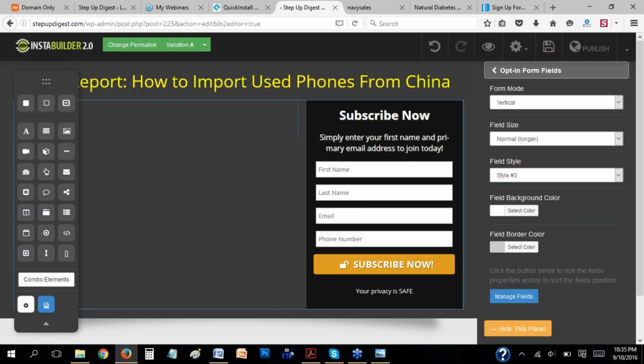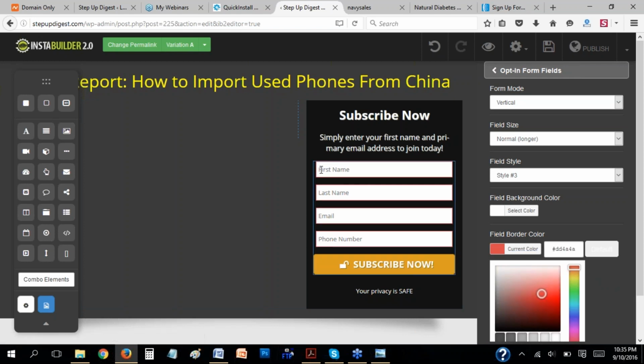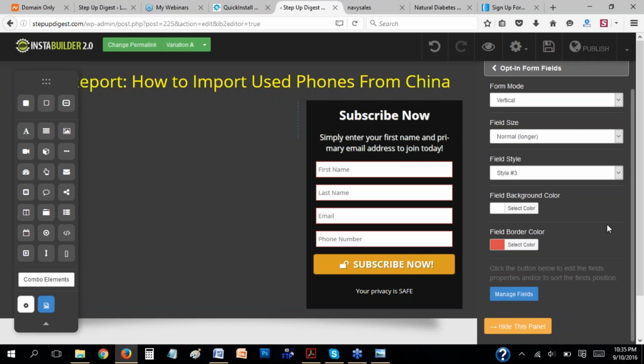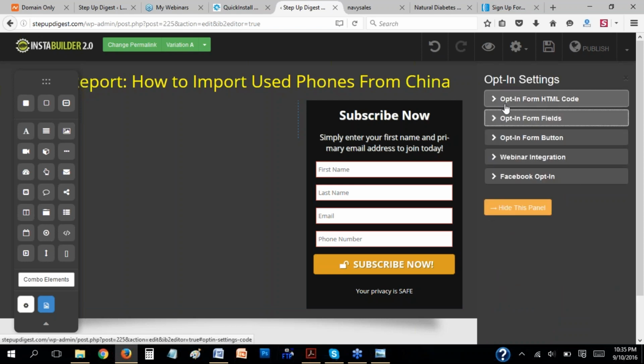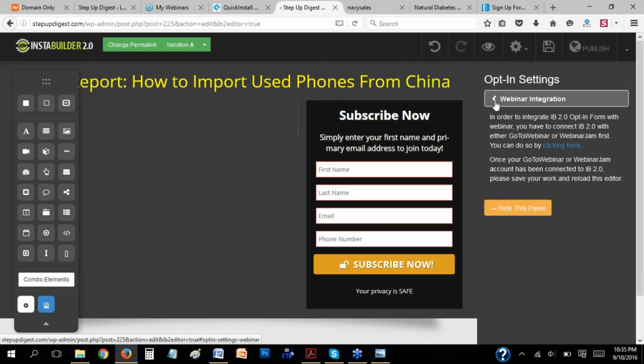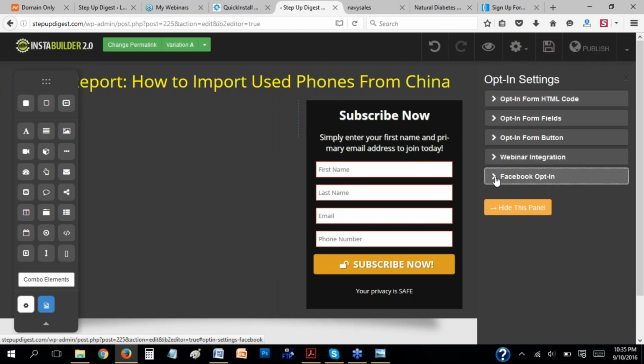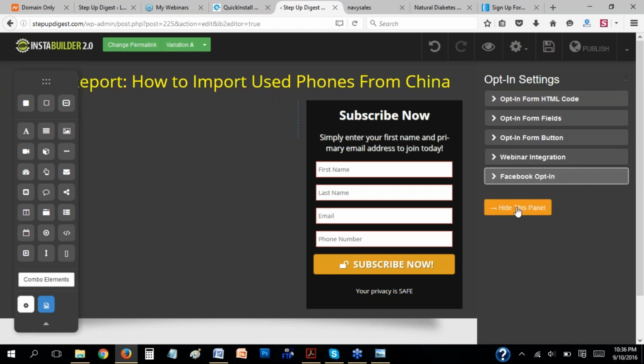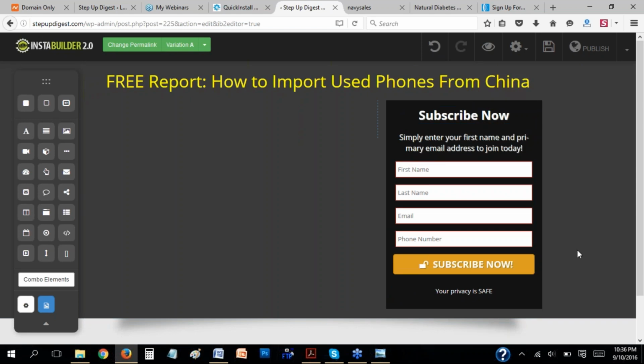Field background color, all these white spaces. Field border color, the colors of the borders. If I should choose, you can see that it now has red borders over here. If you want to add other fields, you click on manage fields over here. If you want to integrate a webinar, I won't talk about this because I haven't used it. Facebook opt-in, I don't know how to do that, so I won't tell you about it. But now we have this over here.